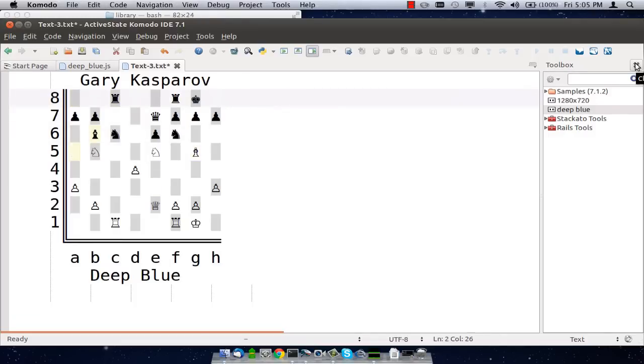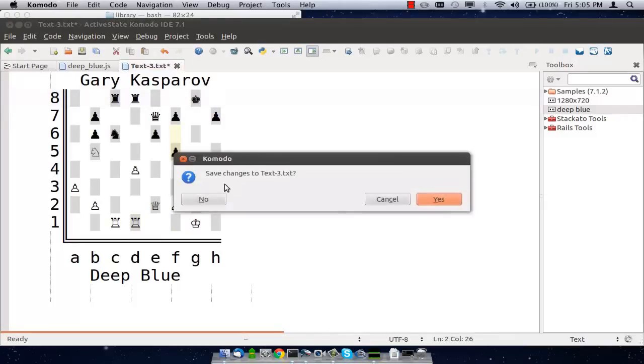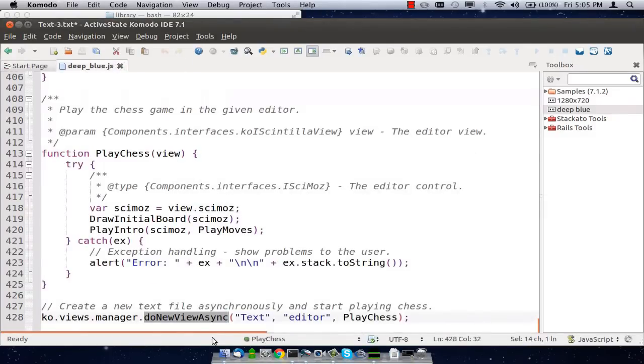So that's really interesting, and to actually show you the details of that, I'm going to close this macro now. Here we go. No, I don't want to save. And this is the contents. So what I'm doing is creating a new view asynchronously in Komodo, and then I'm calling a function to start playing my game of chess.